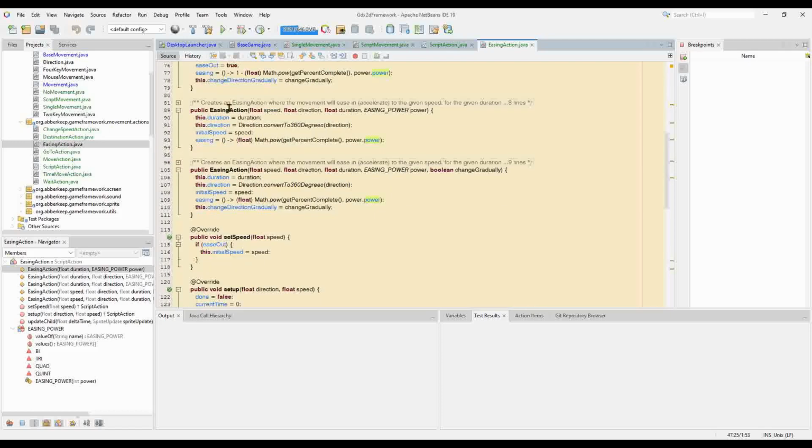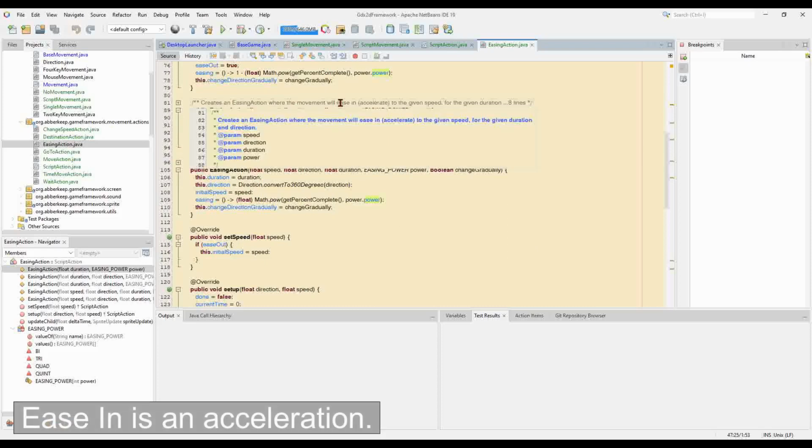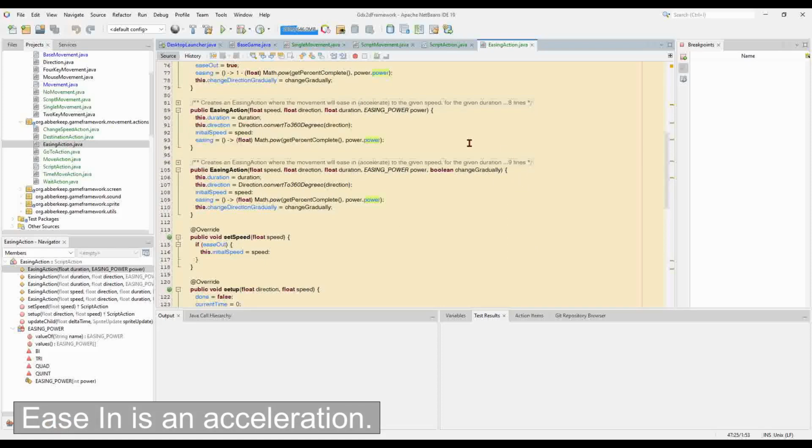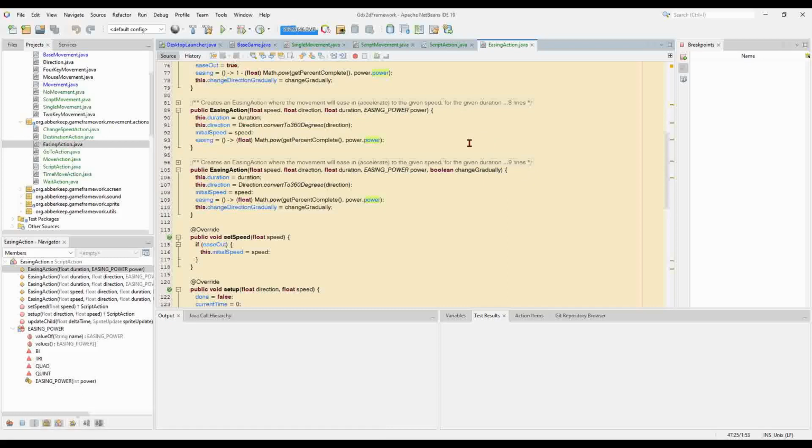Now we have these two easing action constructors that will ease in when they're accelerating. So these are actually going from 0 or from some low speed to a high speed. And so what we do is these take a speed, a direction, a duration, and an easing power, and this one will change direction gradually. We set our duration, our direction, the initial speed based on what's passed in. I'll show how that works in a moment.